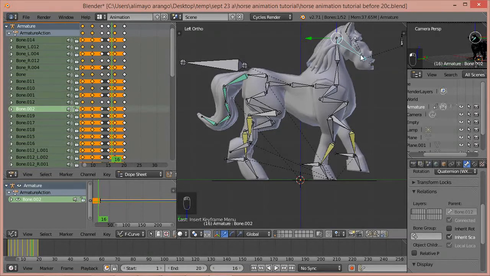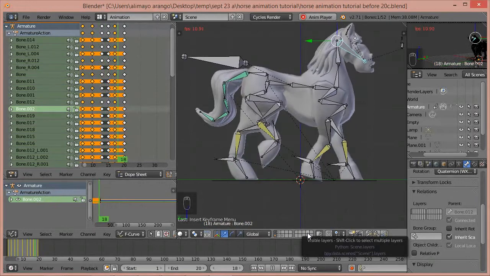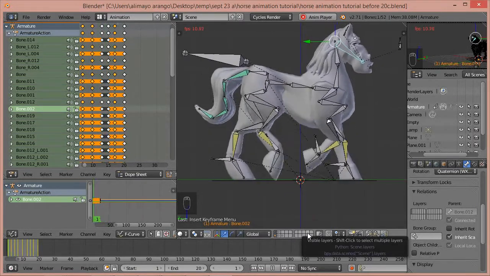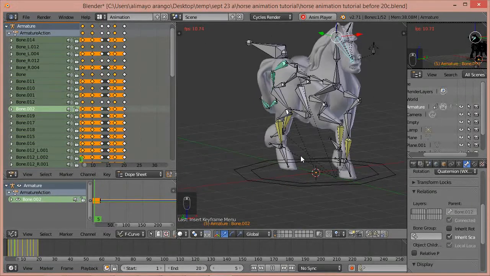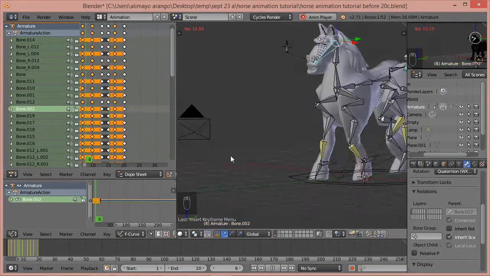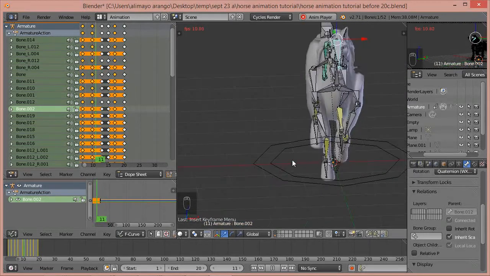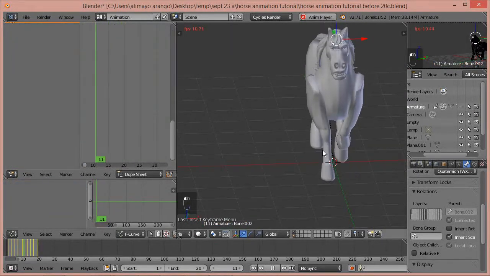What this should do is, as the body bops, give us a little more of that motion you see in a horse's head going forward. So let's hit play and see what happens. Okay, a little bit. Let's take off the armature. You can hide the armature by clicking this eye right here.